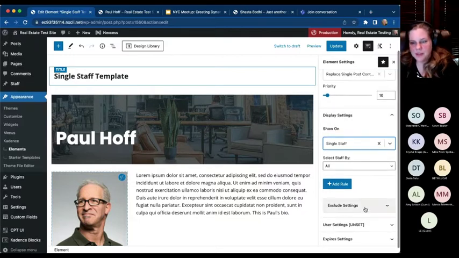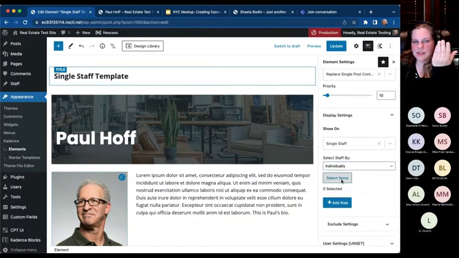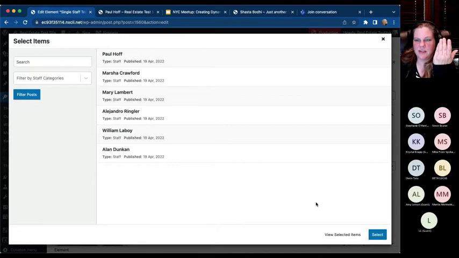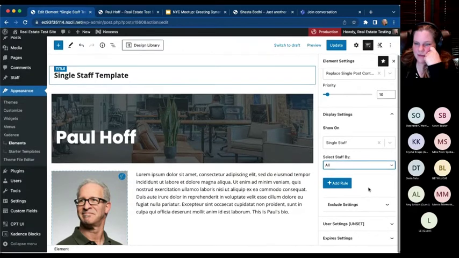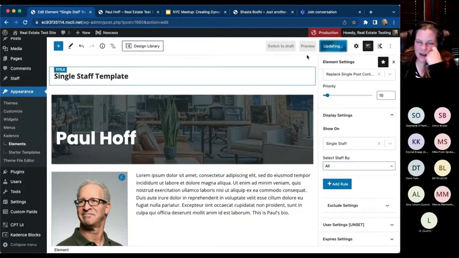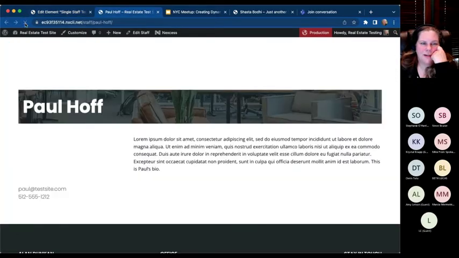There are obviously more settings that you can set up with Cadence Elements templating. You can say that this should only show for one particular staff member, or that any staff member published by Jane, or if you wanted to go individually, you can select which staff member you want that to be shown for. So you can have numerous templates, but I do not want to do this. I want it to do all. Very, very important. There we go. Now, if we reload Paul, we should have some content here.